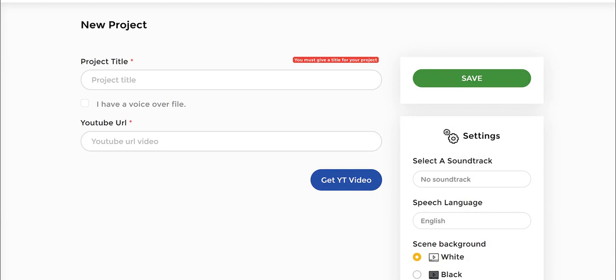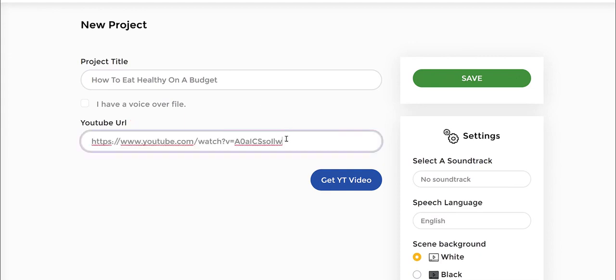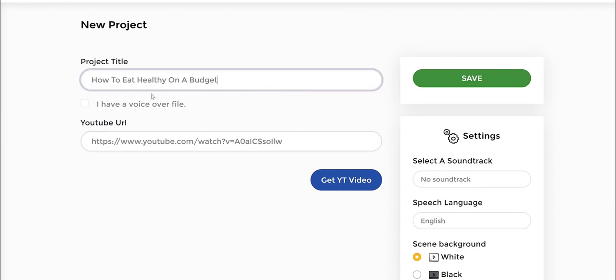Click on new, and then let's give it a project name. Let's say how to eat healthy on a budget, as an example. And then you can take any video. I would recommend the ones you have permission on, or for that matter, your own video that you created with some other video creation app that you want to create as a Doodle video. You can do the same.